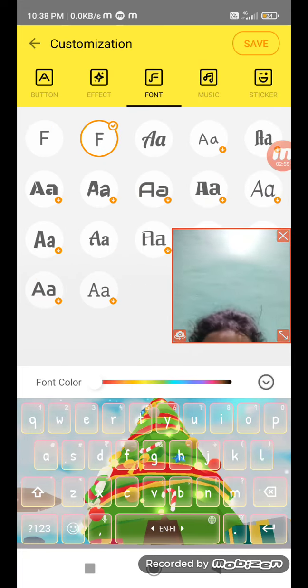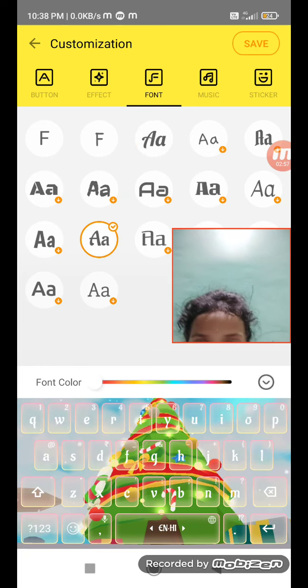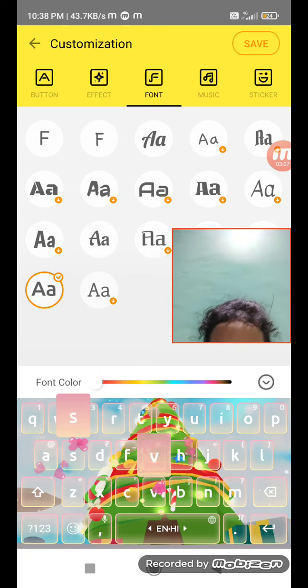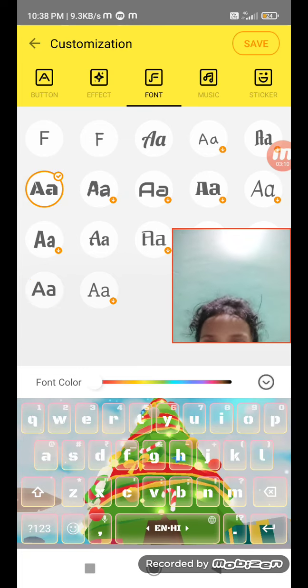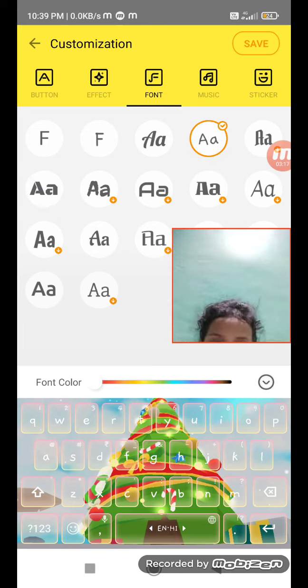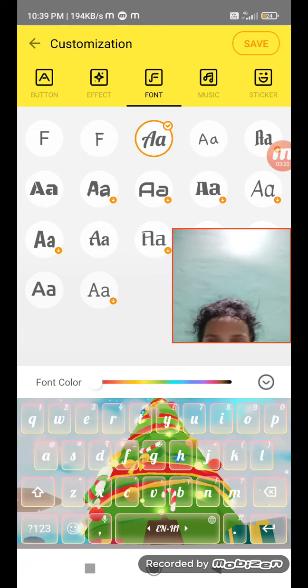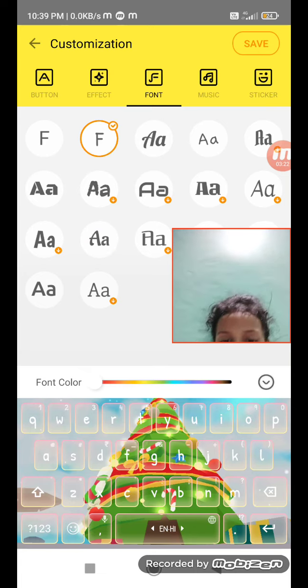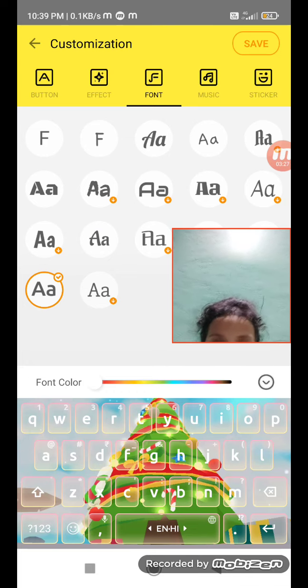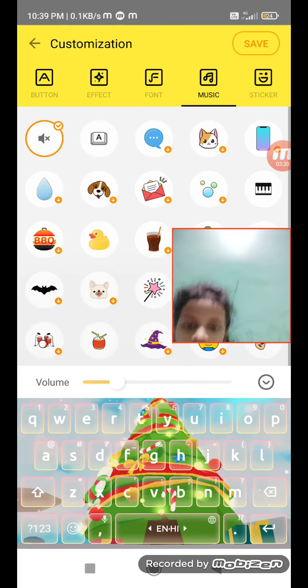Then which one do you want? This one? This one or this one? This one is good. Or this one font on your... Or this one, or this one. No, we will only this. This is so good. Yeah, we will only this. This one, okay. Then we go to music.